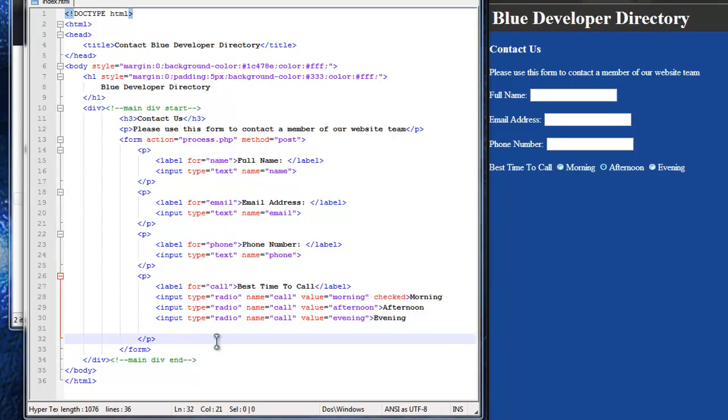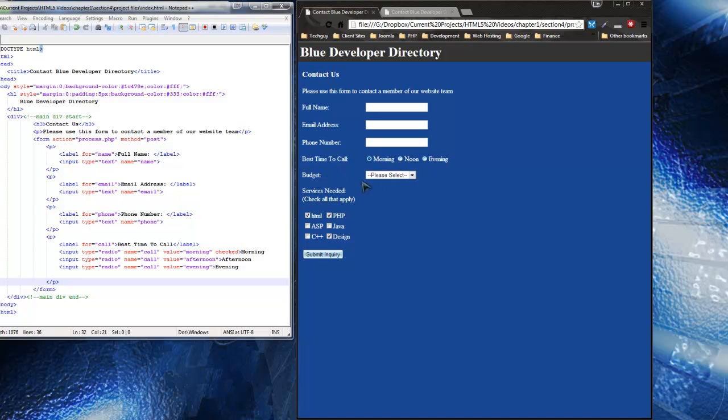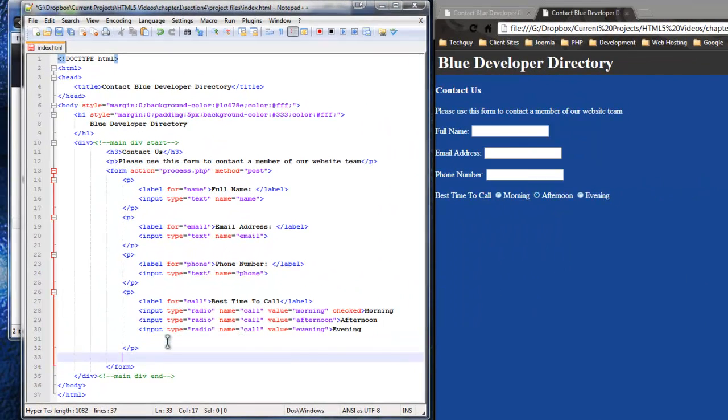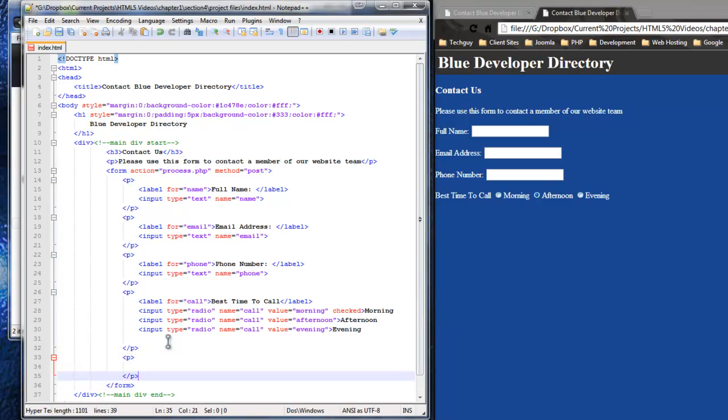Alright, so next, what are we doing next? Next we're going to do the budget field, and it's going to be a drop down with some pre-filled options. So once again, we'll do the paragraph tags, and here the select list drop down isn't actually an input tag, it's a select tag. So we're going to do select, and oh sorry, we got to do the label first. So I'm just going to copy this just to move things along, and we'll call this Budget.